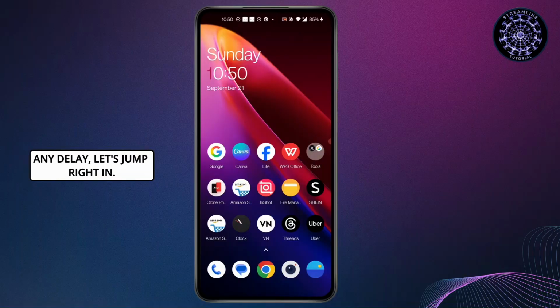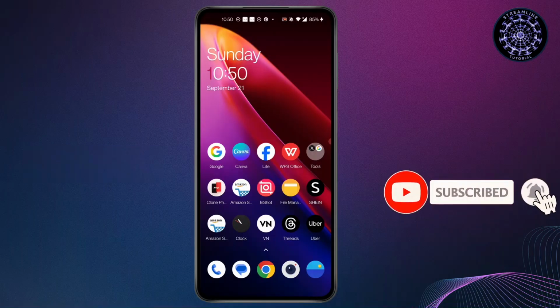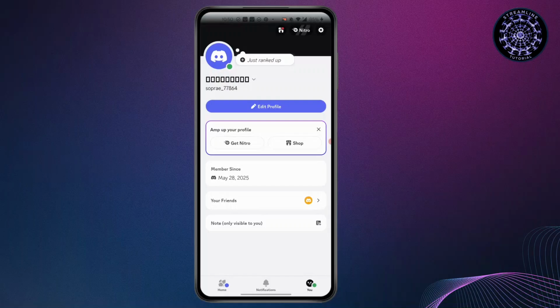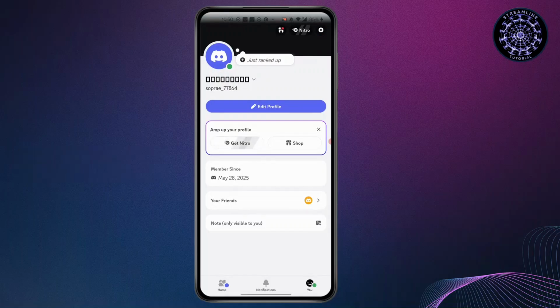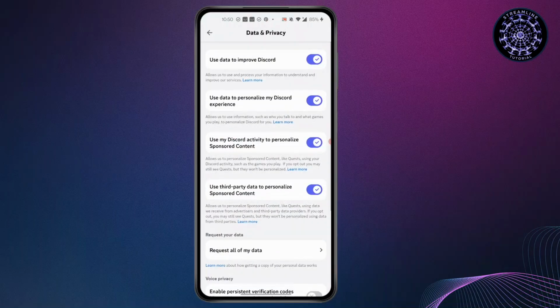Let's jump right in. First, open Discord on your device. Then, click on You at the bottom right corner of your screen, which will lead you to this page. In here, click on the gear icon at the top right. Then click on Data and Privacy.